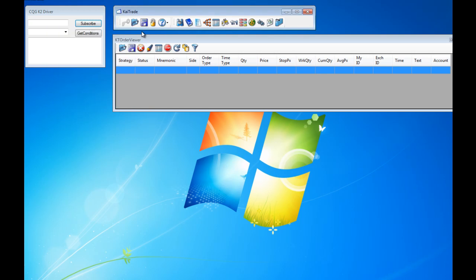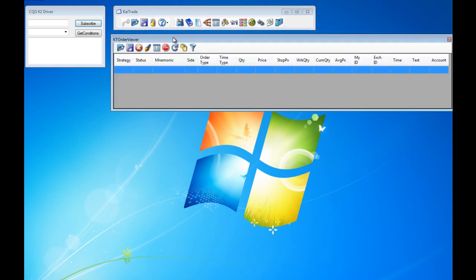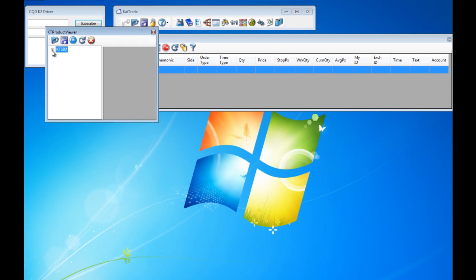Having done that, our next question would be, well, okay, how could we trade? How could we see that we're able to trade? And to do that, first you'd have to set up some products to trade with. That's easy. You can click on the binocular icon, which is our product viewer. At the moment, we have products set up for the simulator. That's an internal tool that runs within KaiTrade itself, but won't let you trade on CQG.